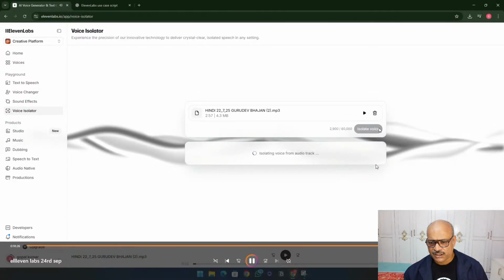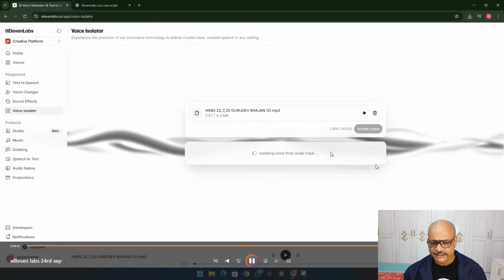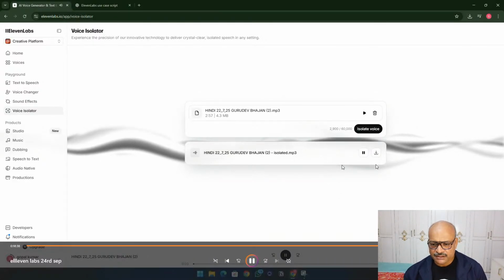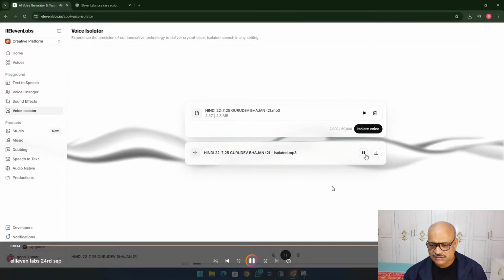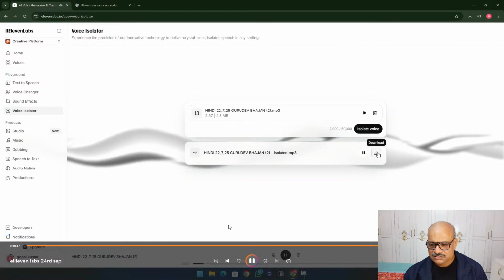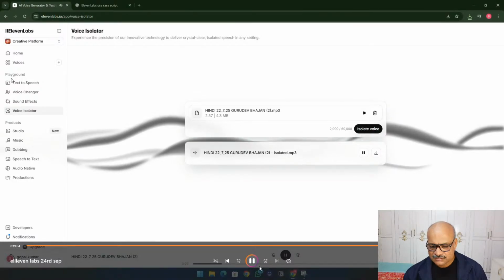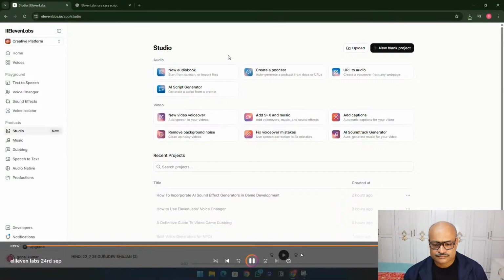So now we are isolating the voice. It's isolating the voice from the audio track, so it will separate the audio track and the voice. Now it has been separated. See, no sound is there. So you can download it. Now this part has been completed.